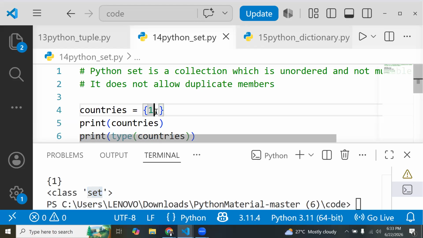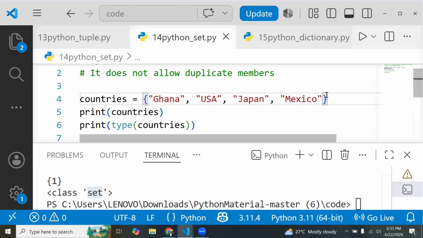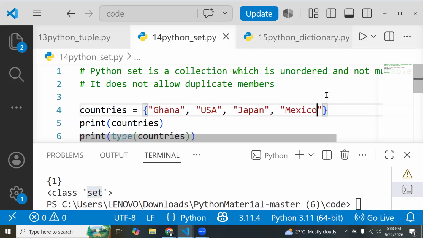So now let's put the countries over here. And let me just show you something. Let me put Ghana, comma, and then USA, comma, Japan. Then let me do Mexico here. So I have 4 countries, okay? Ghana, US, Japan, and Mexico. Now we are seeing that for the set, it is unordered. Remember, with the list and the tuple, their order was by the indices, okay? Whatever element lies on index position 1, then 2 and 3 was the order. In this particular instance, we are seeing they are unordered.